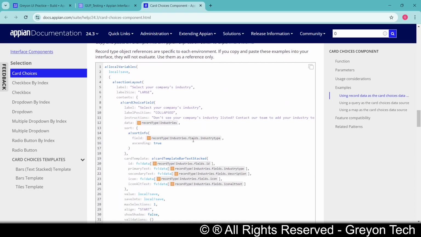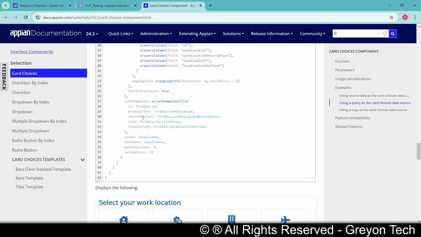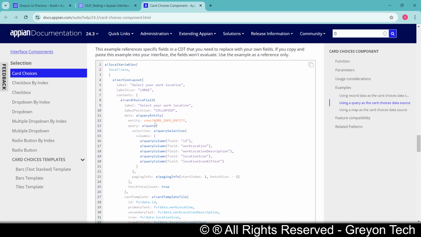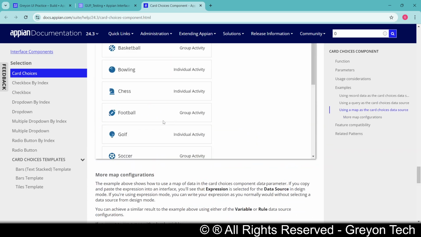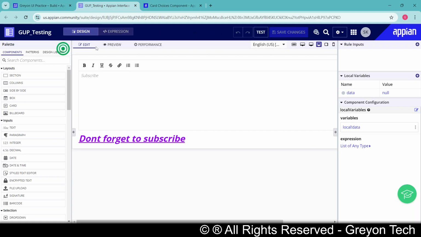As you can see in the documentation, we have more examples relating to record types. If you copy and paste this, this record type does not exist in your environment, so definitely it will not work. So we'll try to fetch some examples which are based on local variables. Again, it is pointing to some entity. So let's directly dive deep into the practical example to see how it works.